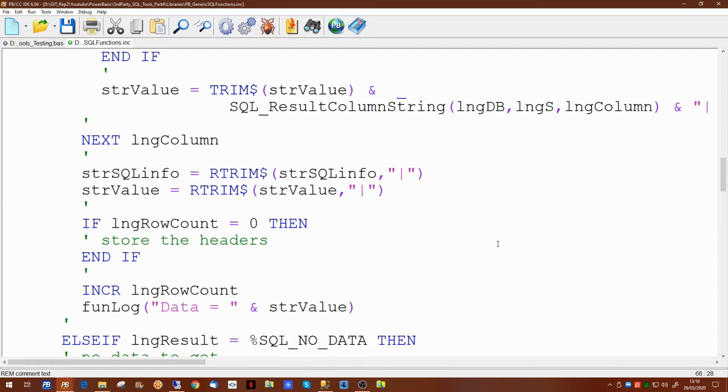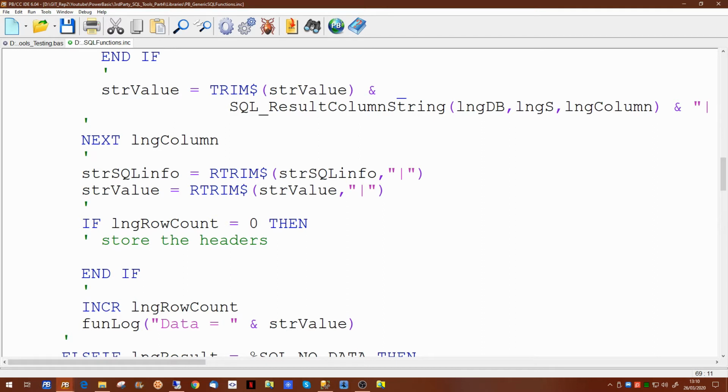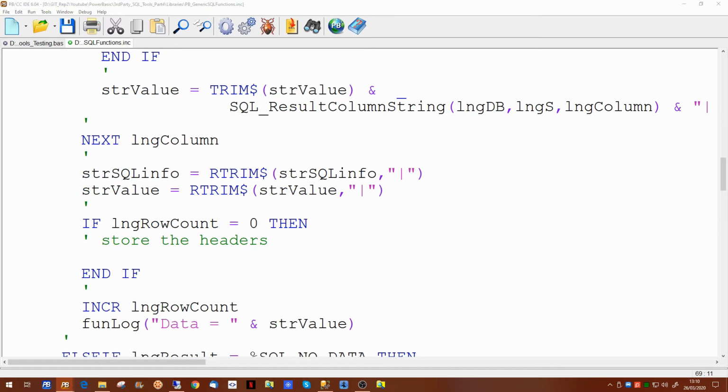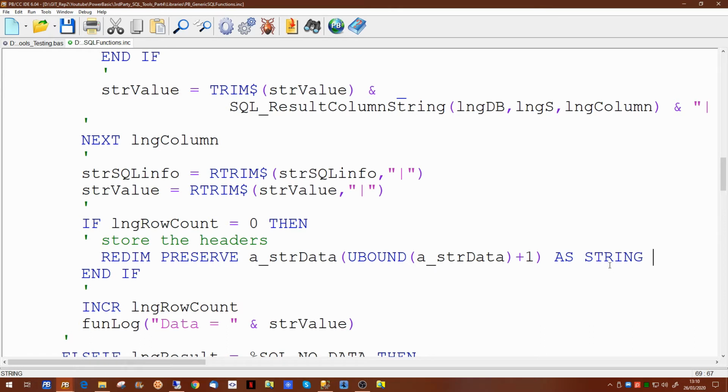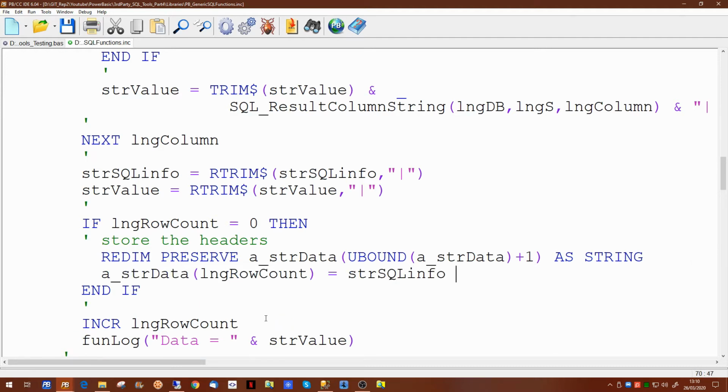And we can do that by another redim command to ensure that the array goes up by another 1. So the first time we actually run through this, we will get to this line of code. We will already have dimensioned the array as 0 in elements. This will redimension it again to make it 1. And after this, we can then store the column names in the 0 element of the array, because row count at the moment is still 0.